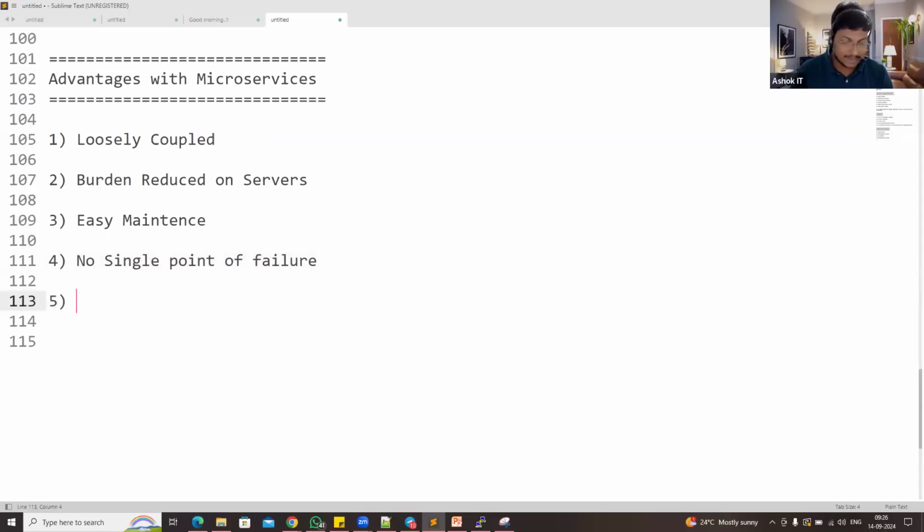And another biggest advantage is they are technology independent. There is no rule that all microservices need to be developed using one technology. A few microservices with Java, a few with .NET, a few with Python also you can develop. And another advantage is quick deliveries, quick deliverables.